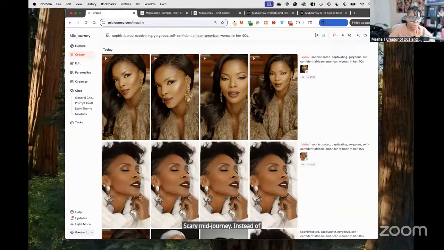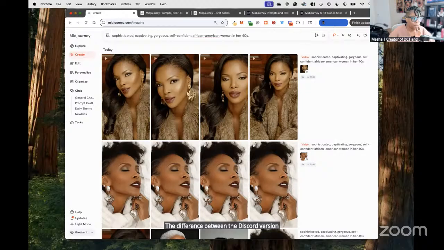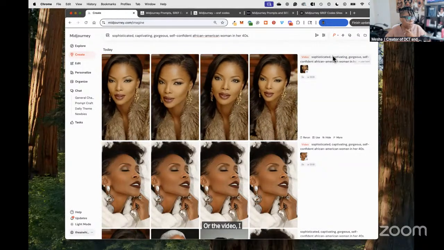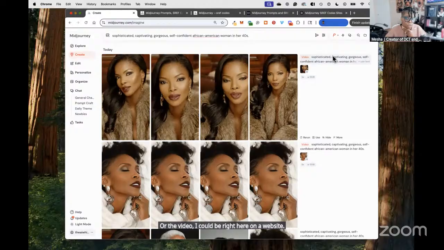Instead of using Discord, I am using the web version of MidJourney. The difference between the Discord version and the web version: I don't have to go into Discord and type /imagine, put my prompt in, and then be inside of Discord to generate the art or the video. I can be right here on a website, and it's even easier to use on your phone.